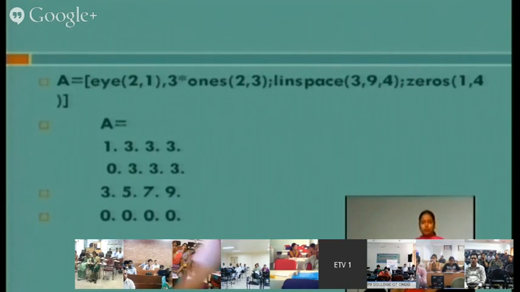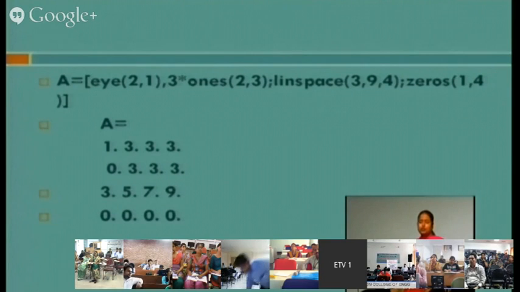Now this is another example of inputting the data or making a matrix. A is equal to, within square brackets, we are writing eye(2,1). 2, 1 means 2 rows and 1 column. Eye means only one diagonal matrix will be there having 1. And comma ones(2,3). Ones(2,3) means a matrix of 2 rows and 3 columns will be generated having all the elements equal to 1. Then semicolon, linspace(3,9,4).